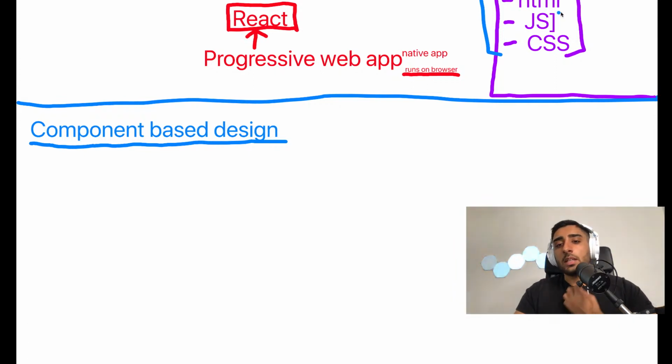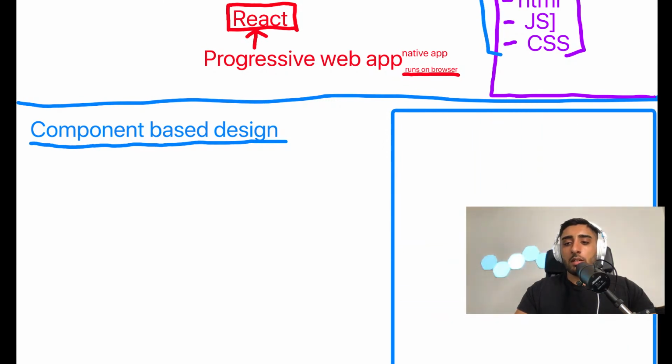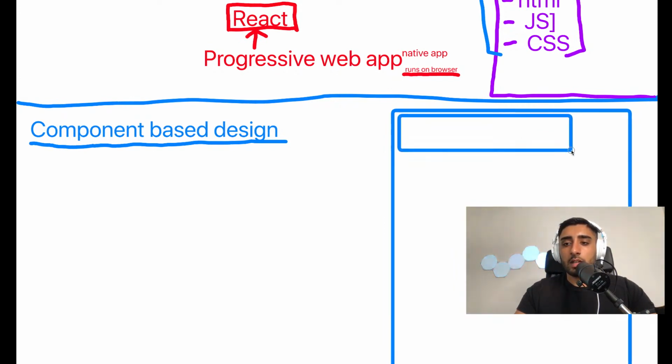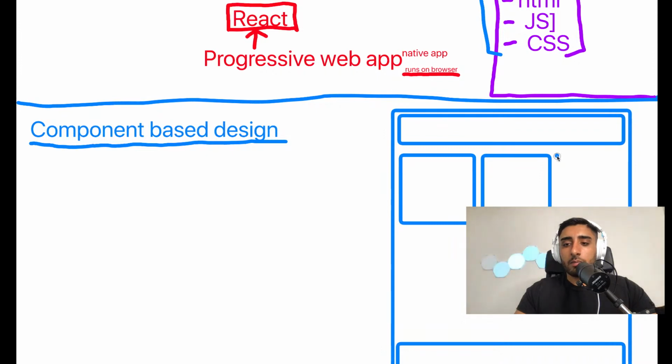So what do I mean by this? Imagine I've got a web page. Let's make it very big. Now, on this web page, imagine it has a header at the top, and this is where you have the nav bar and all that sort of stuff. Imagine it has a footer at the bottom. And then imagine you have a bunch of products, like Amazon or eBay or something. So this is a product, this is a product, and then you've got another product here.